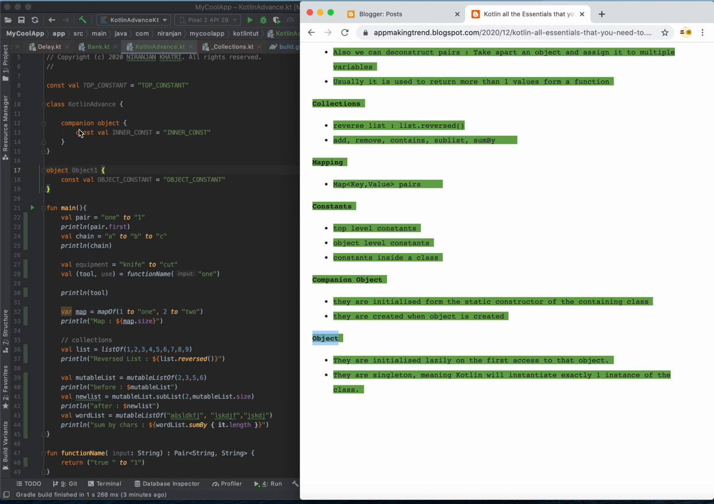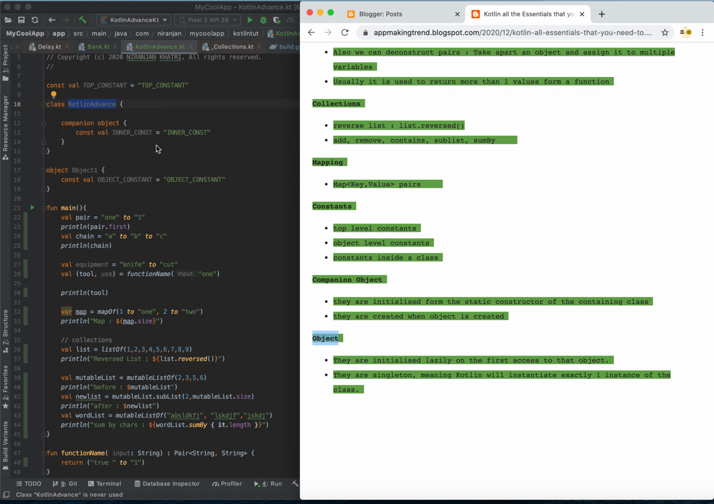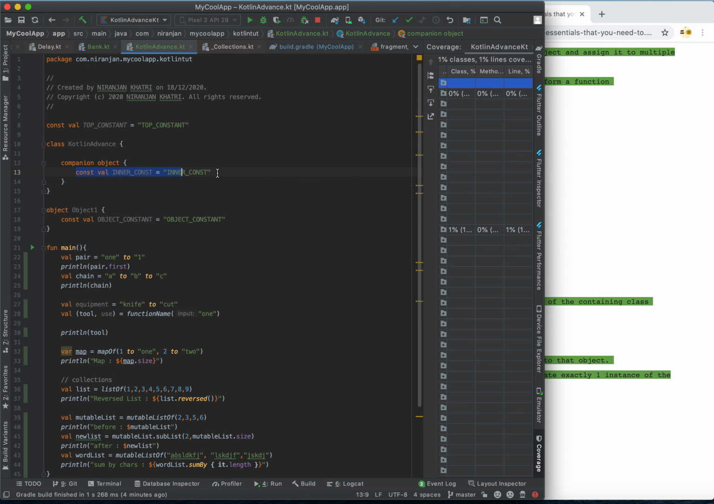Whereas the companion object, which is inside a class, is initialized from the static constructor of the containing class. That means it is initialized from this class only. Whenever this Kotlin advanced class is initialized, the companion object is also automatically initialized by the containing class. So the simple idea is, whenever this object is instantiated, the companion object is also automatically instantiated. That's why this is an inner constant which is inside a class, right?